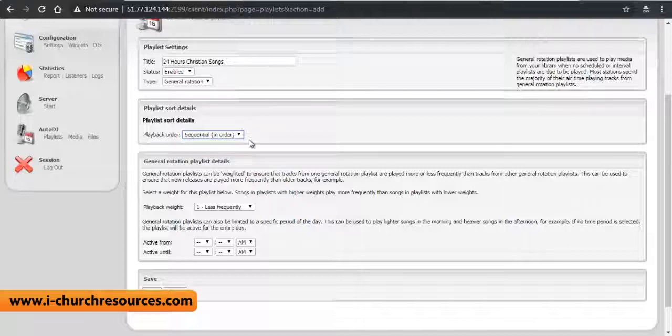So it's going to be playing the song or the message that you have in a sequential order. That means after this song, then this song, then this song, then this song. Okay. But for the most part, I do like to set it to random so that people don't get bugged.